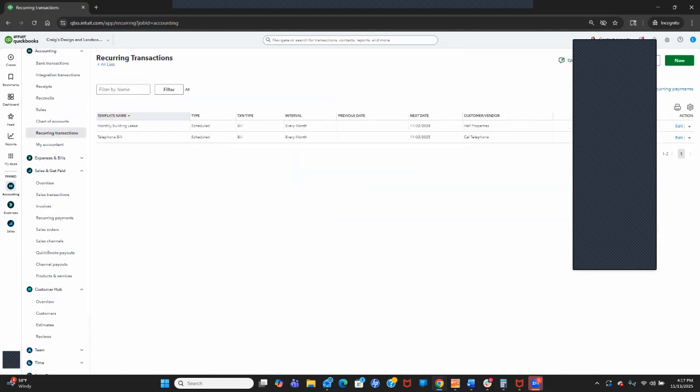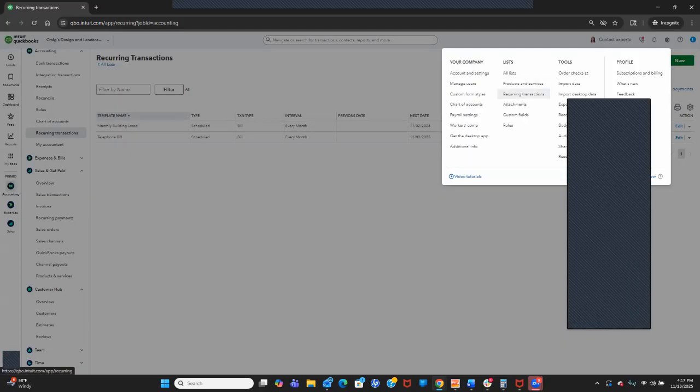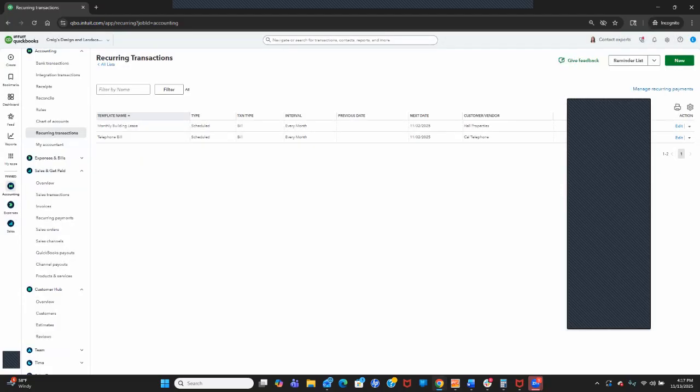Recurring transactions is now here. It used to be gear icon and then underneath lists. You'll also still be able to find that, but now it's actually called out in the left navigation bar, which I love. Because if that's your way of doing business is going over to the left, hardly anyone thinks to go to the gear icon, but now you can do both.